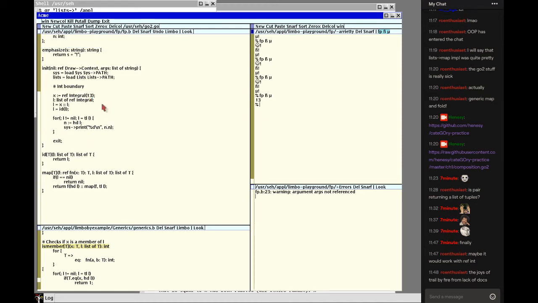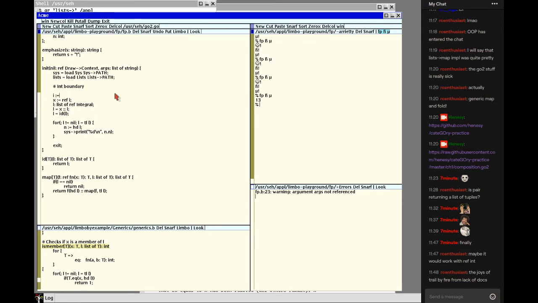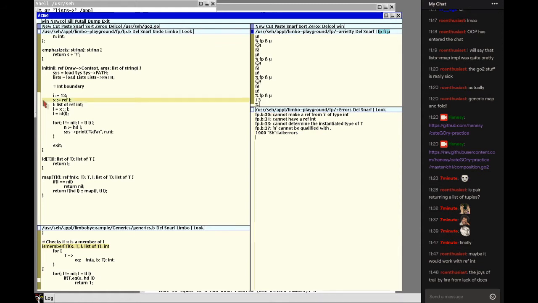Alright, so now to test our theory. Let's do this. Can we do this? This is the question. Stop that real quick. Come back. Cannot make a ref from I of type int. Glorious. Cannot have a ref int. So I was still right. You need the integral. Cap int, it said. Cap int.